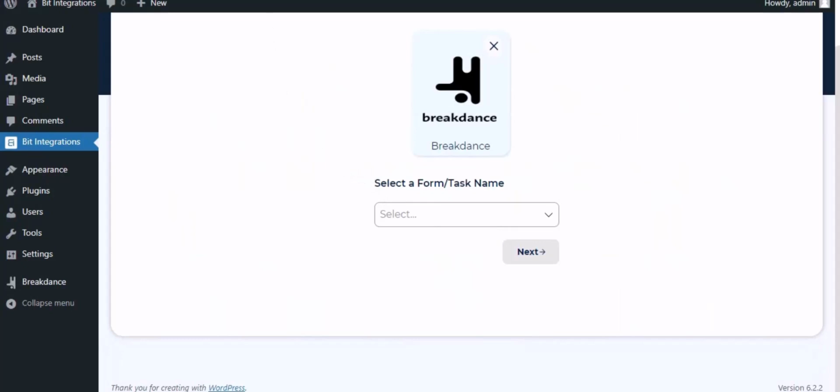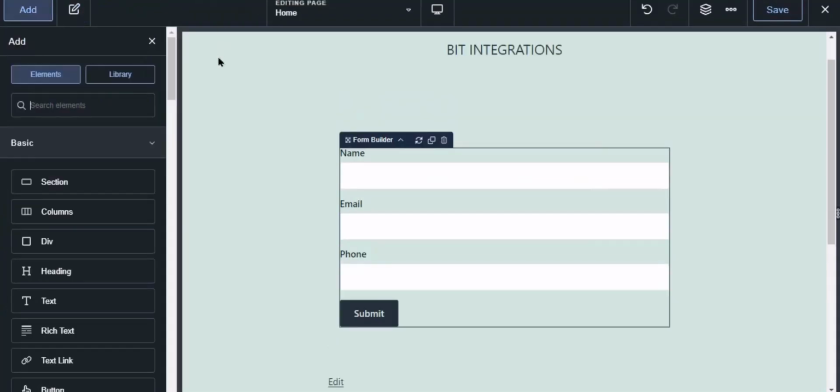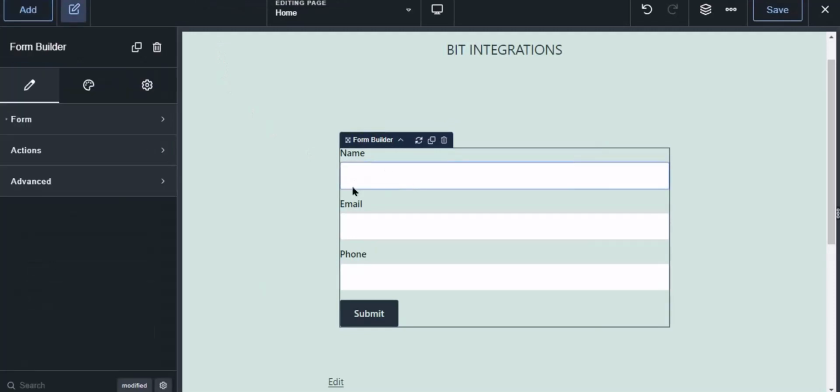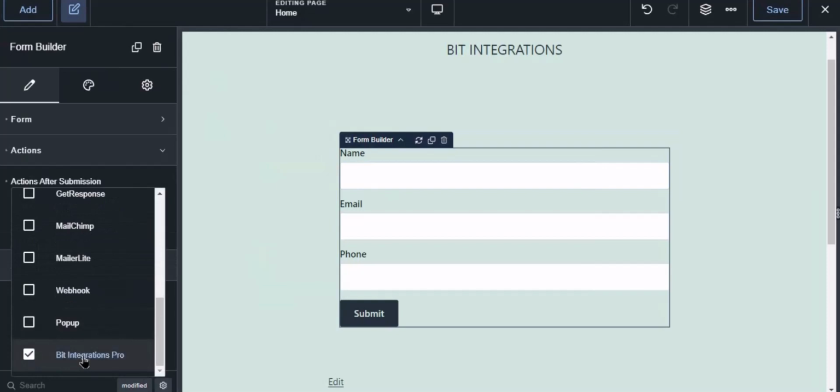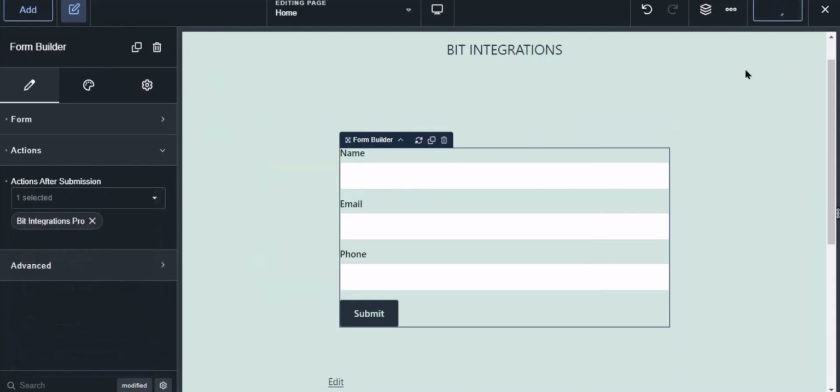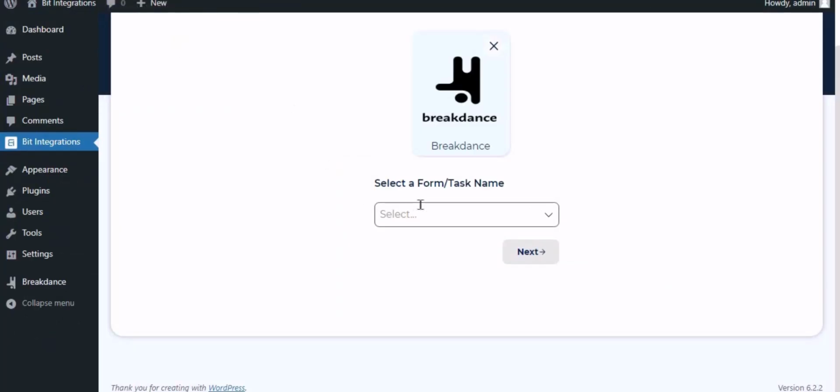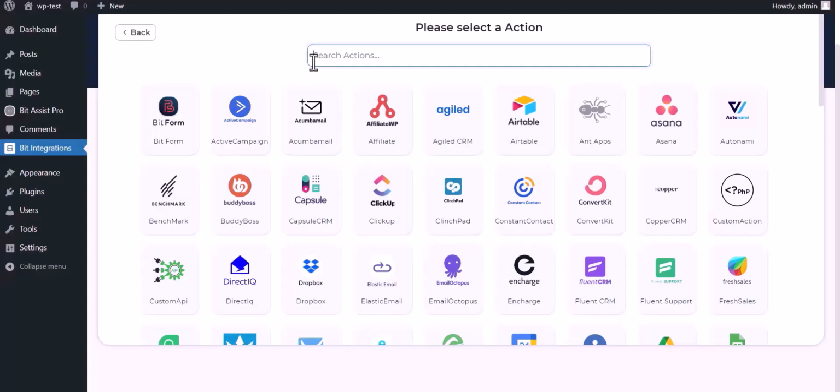Now navigate to the Breakdance Page Builder, where you use the form. Now select the form, click Action from the left sidebar, then select the Bid Integrations Pro from the drop-down. Click the Save button to save the setting. Now navigate to the Integration Page. Select a form. Click Next. Search and select Klaviyo.